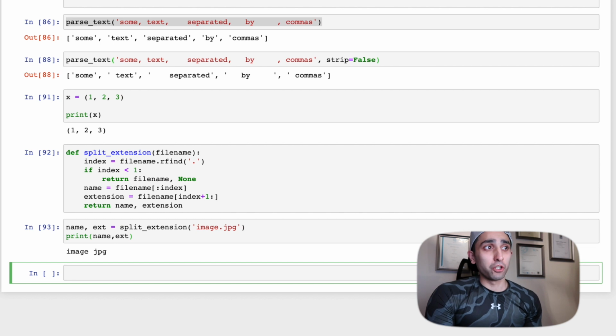What I've done in this function is, first of all, I've set index, which is my variable, equal to file name, which is the actual argument given in the function. And then I'm doing .rfind, which is finding that dot value. If the index is less than 1, which means there is no dot found in the argument that I'm passing, then I just want to return the file name, and for the second variable, I just want to pass none.